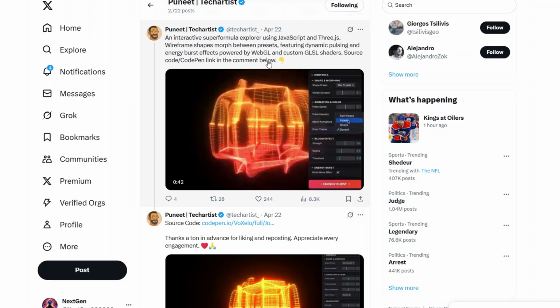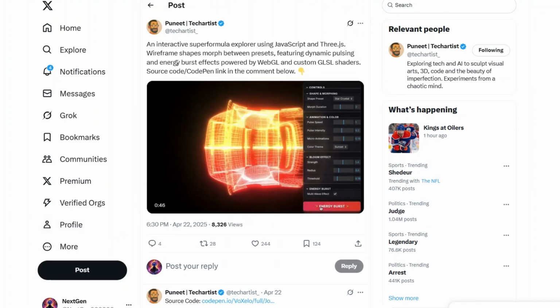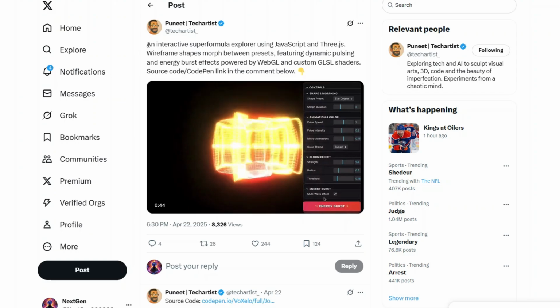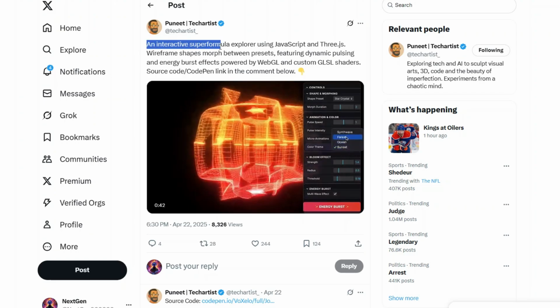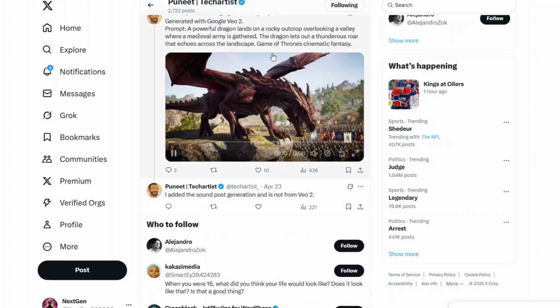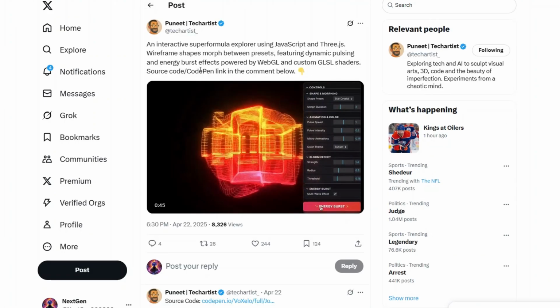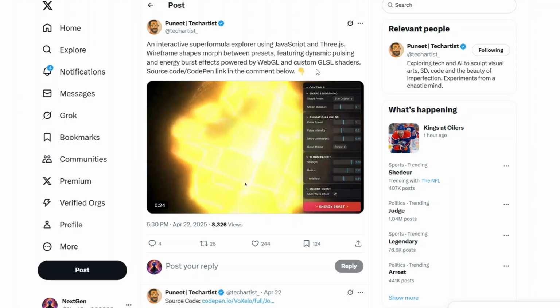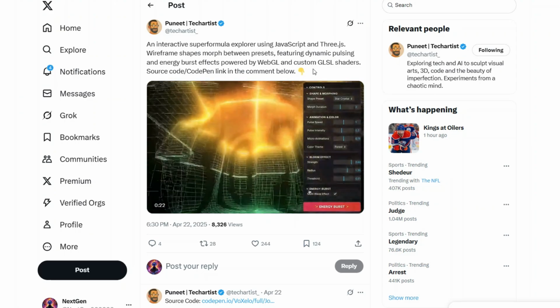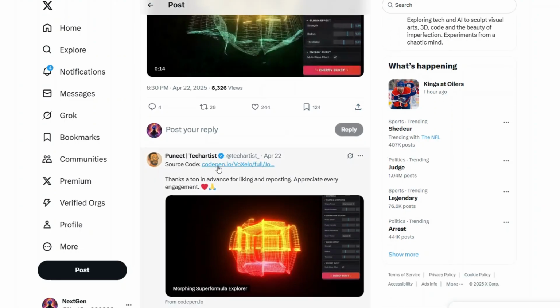So this is the simulation that we are going to look at, and it was created by Puneet/TechArtist. Although in this description he did not specifically mention that he created this code using AI, looking at his Twitter account, he has posted many cool simulations and vibe-coded games created using AI. So I am assuming that this was also created with the help of AI. So this is basically an abstract simulation of geometric structures, if I have to put it really simply. He says that we can try it in the source code.